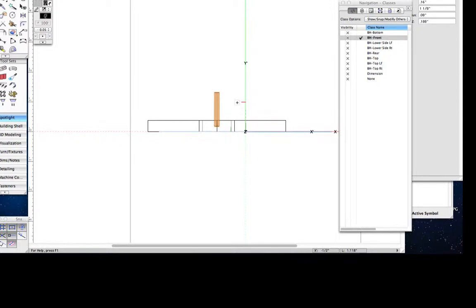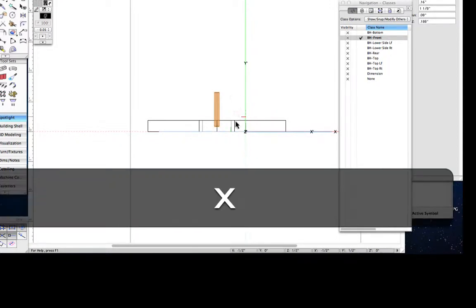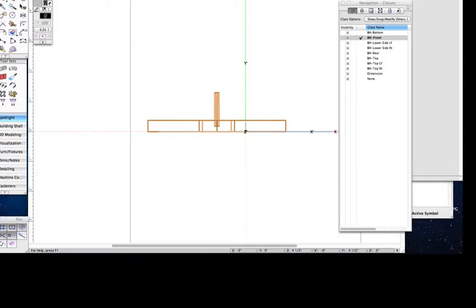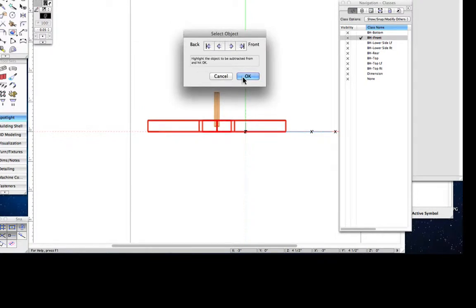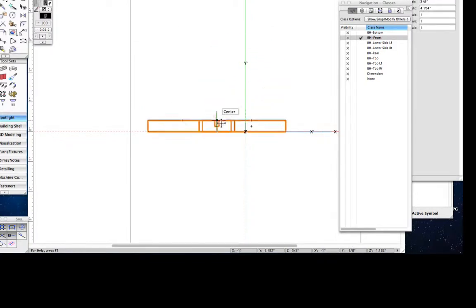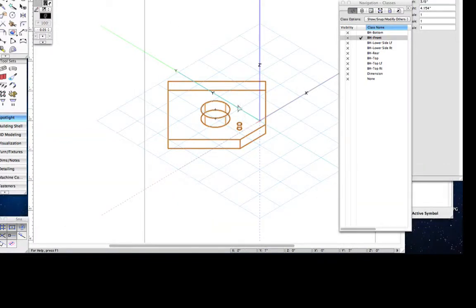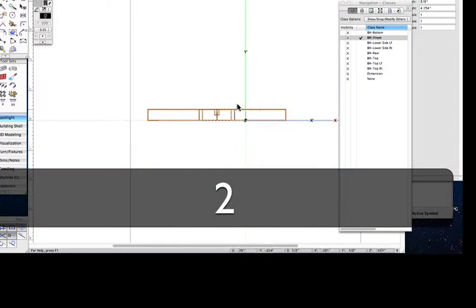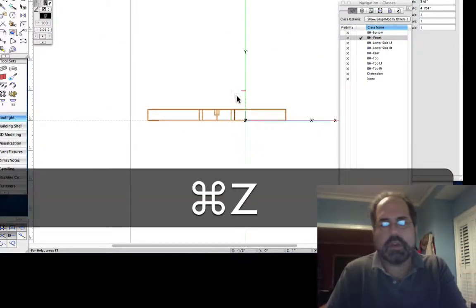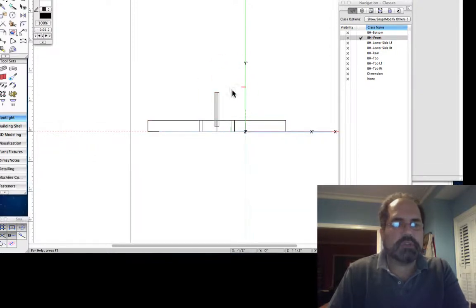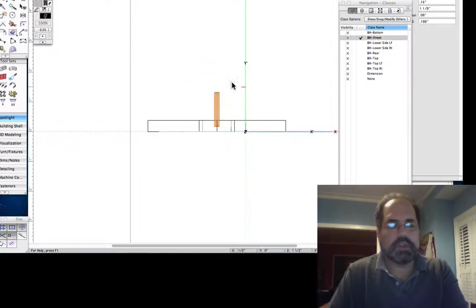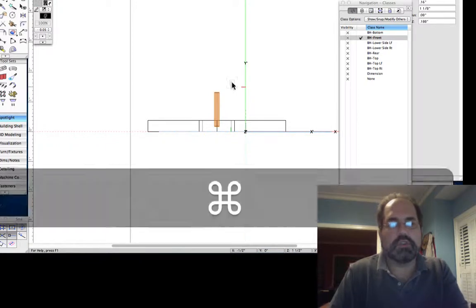Now, here's a catch. If I choose both items and I select subtract solids, and I click OK, it gives me the nice hole that I'm looking for. However, the object goes away. So we're not going to do that. We're going to hit Control Z, undo a couple of times. And before we do the actual subtraction, I'm going to take this object and hit Control D for duplicate.